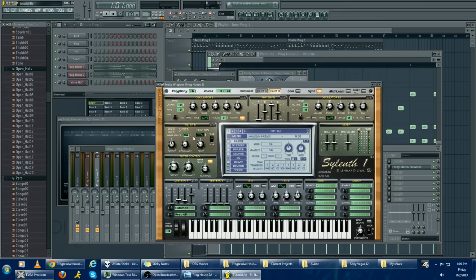And then we're going to go to part A. We're going to change the input from AB just to A. There we go. You can just click it and then drag up and down. And then go to part B and change the input selection to B.